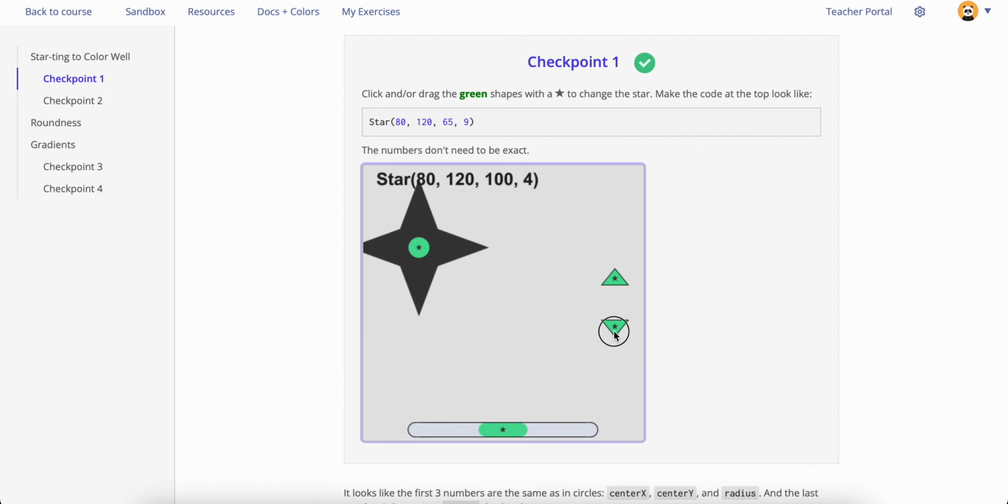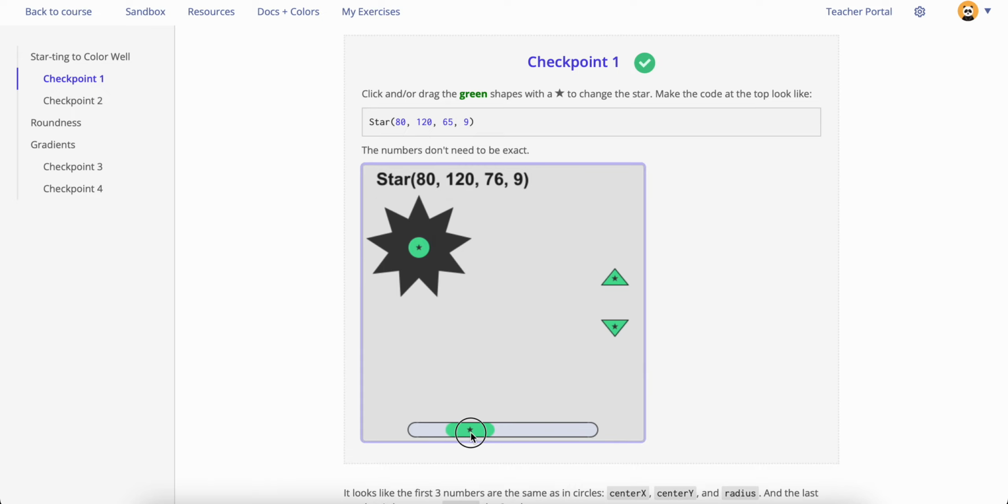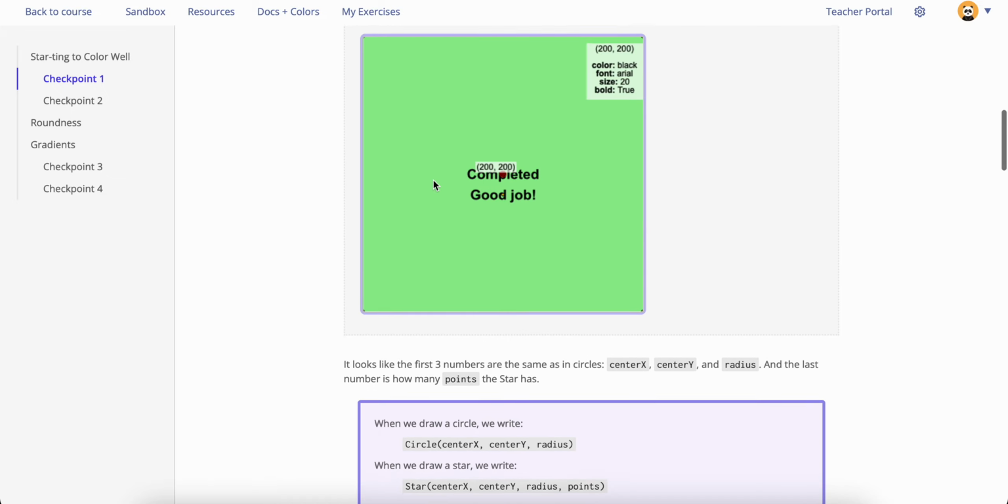And now we just need to change the amount of points. It looks like this changes the amount of points, so obviously we need 9 on this one because of this number. After that, we just have to change the radius and make it 65. So let's go ahead and do just that. It looks like you don't need to make it perfect, but you just click here to complete, and there we go. All right, let's go on to the next one.